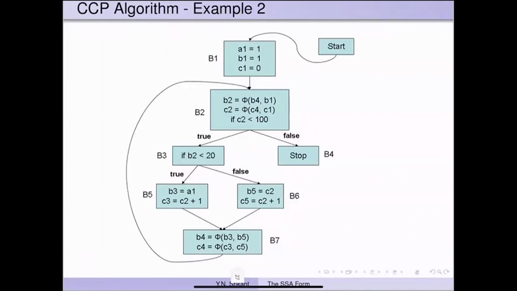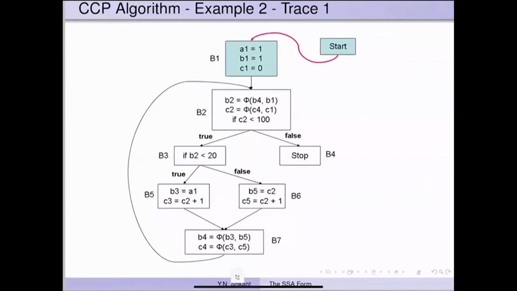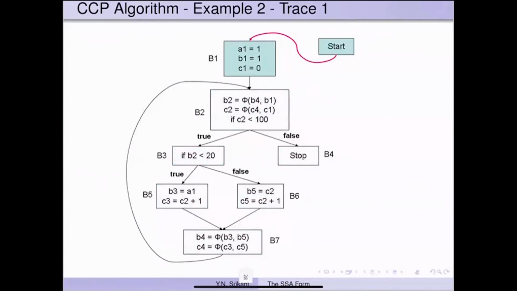Here is a more complicated example. We have A1 equal to 1, B1 equal to 1, C1 equal to 0. And then we have a couple of phi functions in this. There is a condition with C2 less than 100. Then another condition B2 less than 20. And now we have a merge here, and therefore we have two phi functions. So it's a fairly complicated program. So let's see what happens.